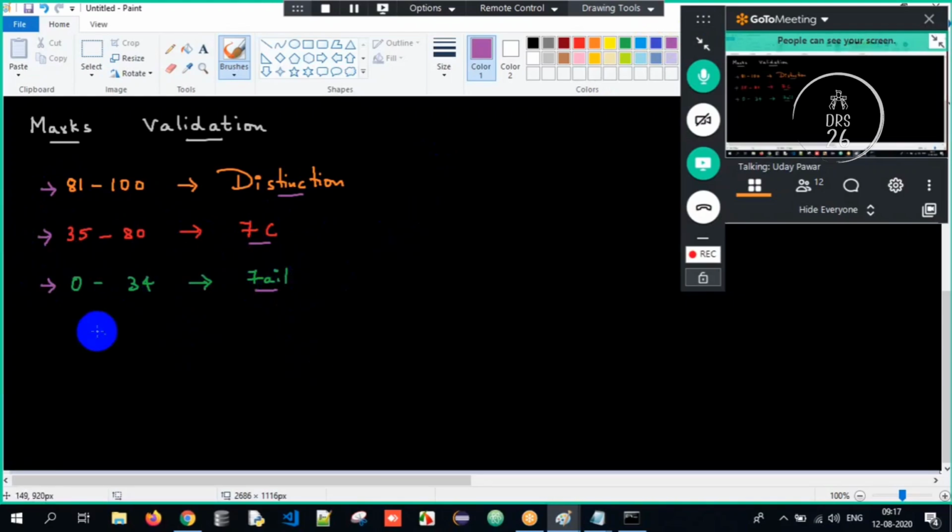Apart from 0 to 100, if it is lesser than 0 or greater than 100, you have to write it as invalid marks. So can we write a program for it? Yes, sir, 100%, sir. We can write.